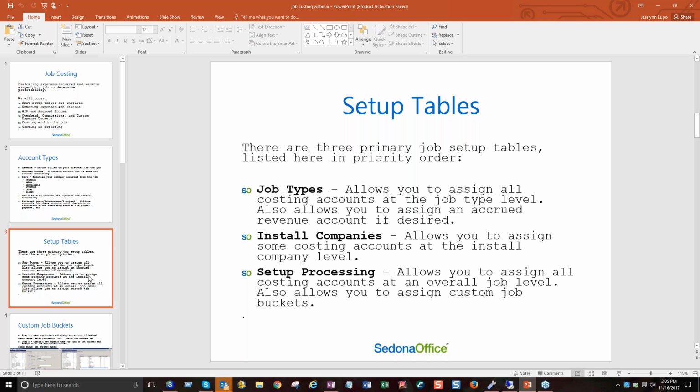So you have this flexibility of the three different places you can enter it because we have lots of different companies, a lot of different ways they want to recognize their costs. So you have a lot of flexibility there.